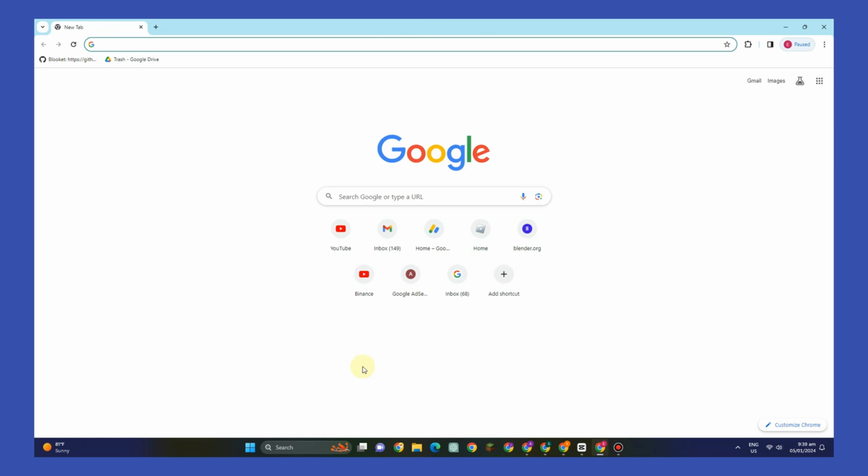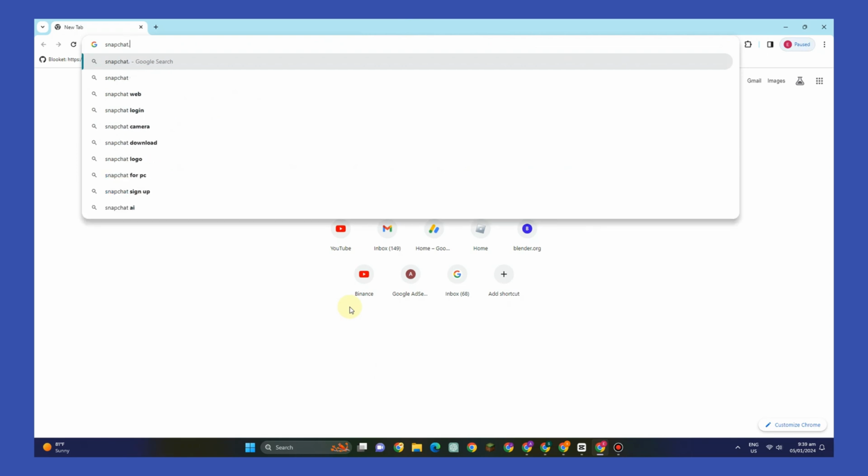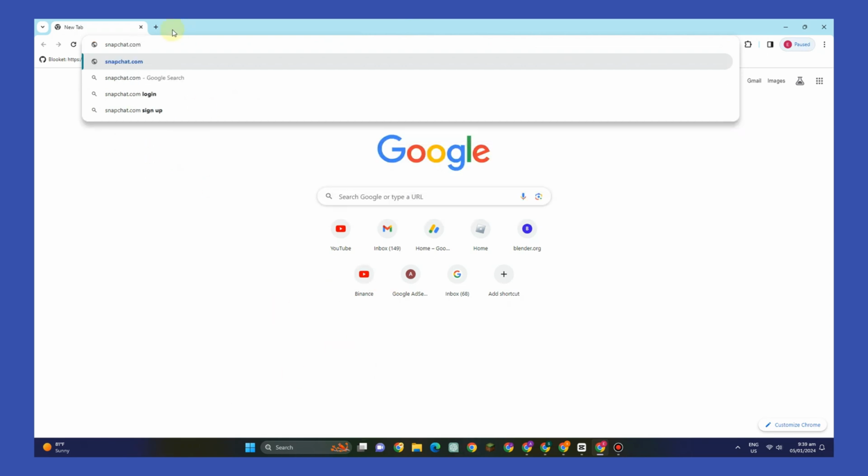Hi everyone, in this tutorial I am going to show you how to open snaps on Snapchat web and whether it is possible to view that snap.